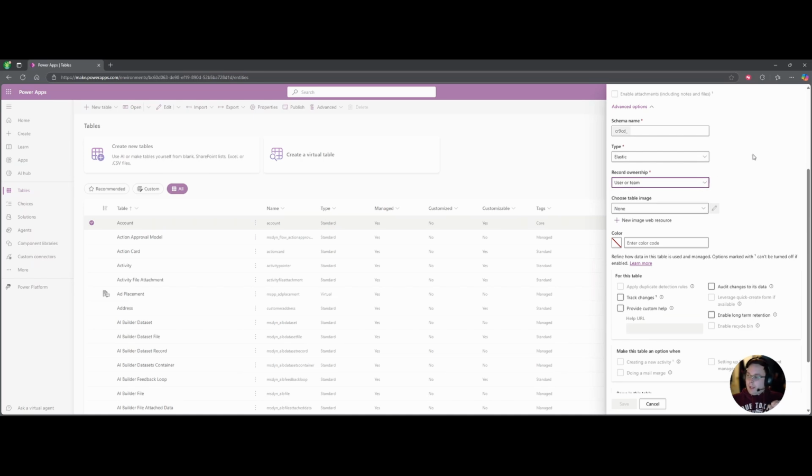User or team record ownership allows for permission levels that are decided for this table when it comes to security roles, which we'll discuss later, to be either user, business unit, parent-child business unit, or organization. And it also enables reassignment of records to different users. Now, this will make a bit more sense when we look at security roles, but essentially it gives you the full breadth of options when it comes to defining security roles and what level of access a single user or team might have to the records.